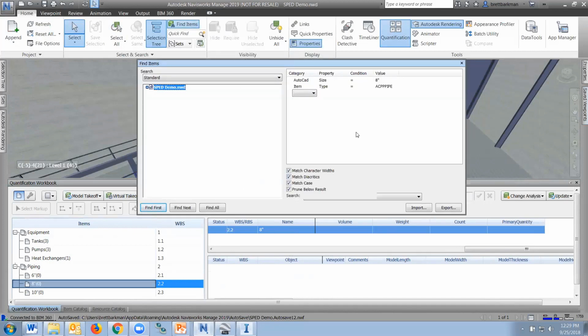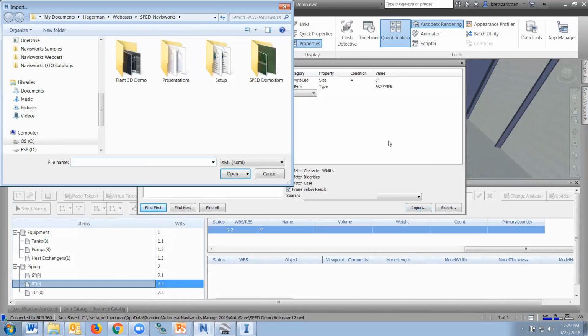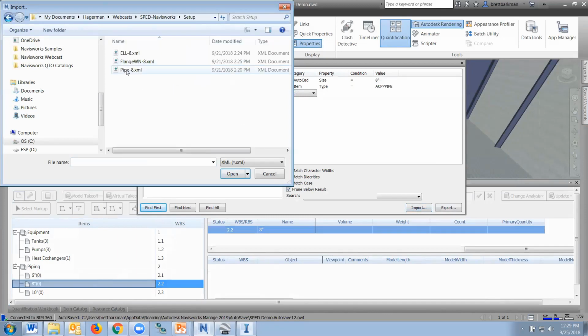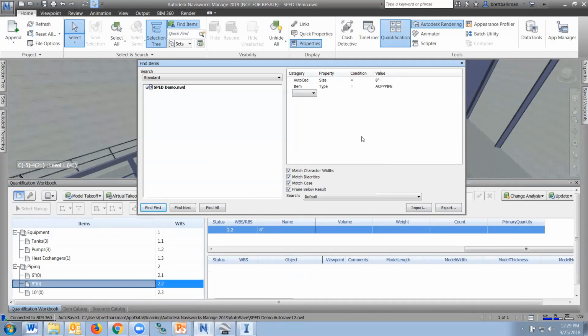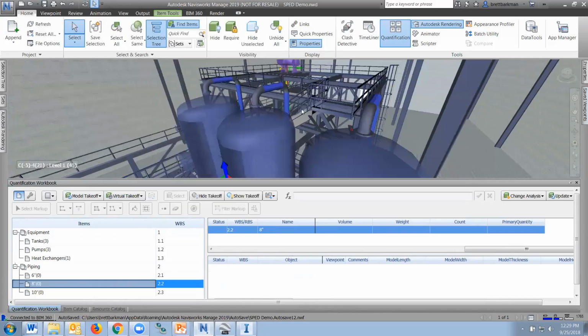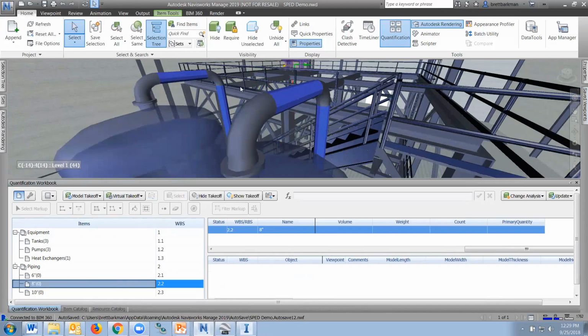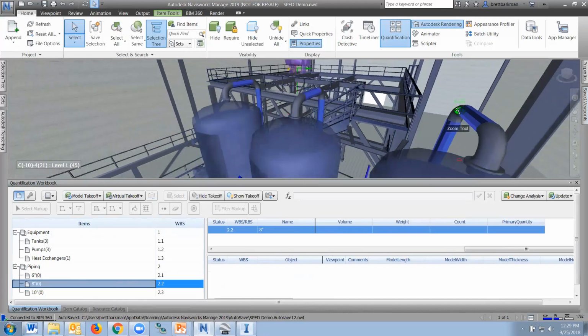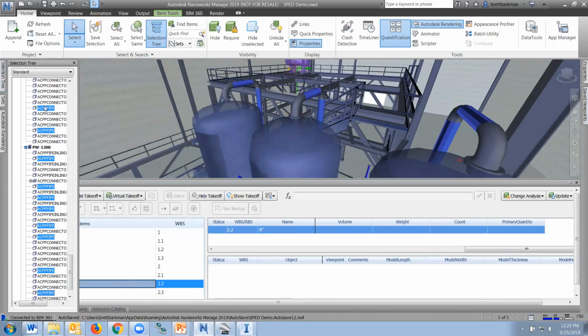And just to save some time today, I did save my criteria for selecting my 8-inch pipe. So I'm going to go to import from Find Items, and I'm just going to choose my criteria that I called pipe 8. So this is piping that's 8 inches in size. And all that does is update the settings right here in Find Items. I could do this manually, but I wanted to save some time today. So I'm just going to import that. Use Find All, and that's going to select all of the straight pipe that you see here. It's all in blue. You can also see it from the selection tree.